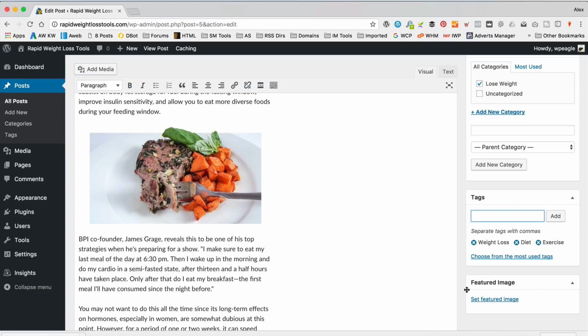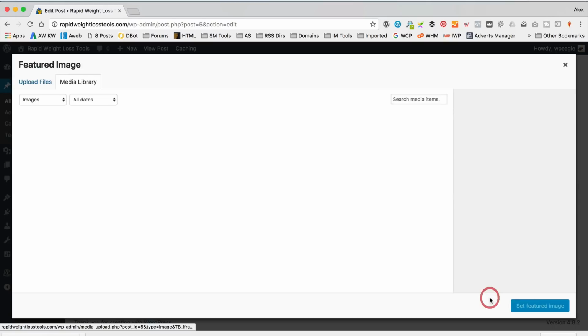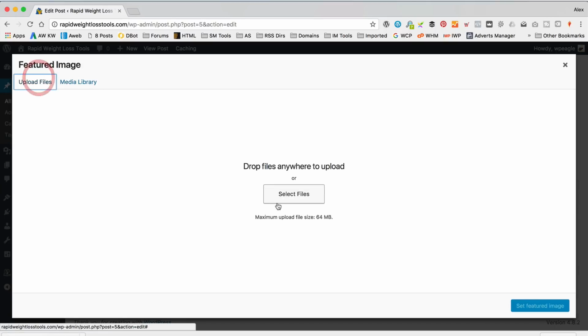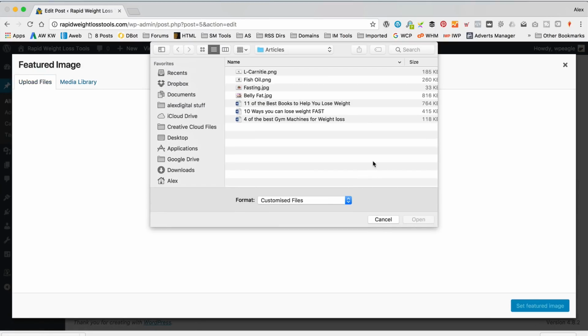So let's now set a featured image. Now the featured image appears around the site and sometimes at the top of the post, so it's definitely worth doing. So I'm going to click set featured image. I'm going to upload another file from my computer. I've got a lovely one here called belly fat.